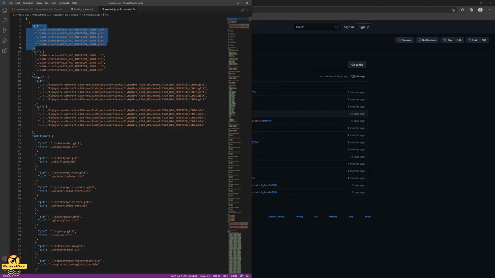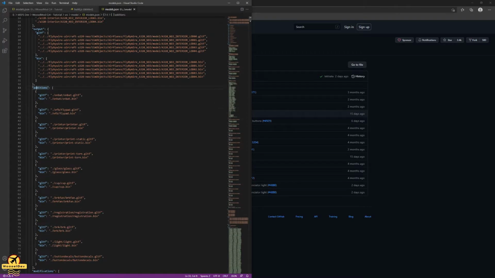So basically those are the files that we would read in from our default aircraft, and then we have output as well, so both glTF and bin, and there we have output where the script would output the final file, so the merged file, right?